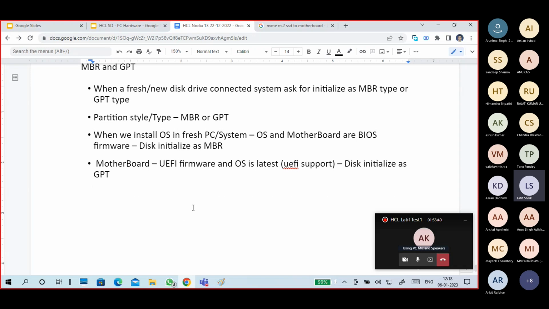Generally, if you are using BIOS, the disk is initialized as MBR. If you are using UEFI and a latest operating system, meaning a UEFI-supported operating system, then it is initialized as GPT by default.